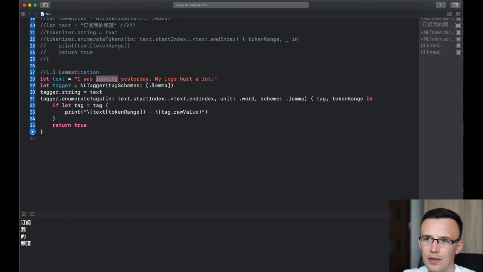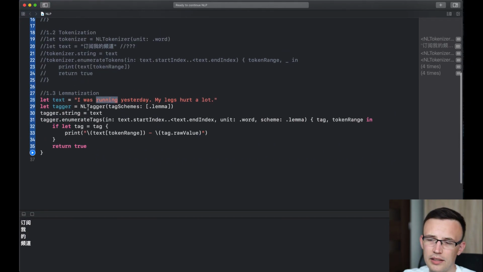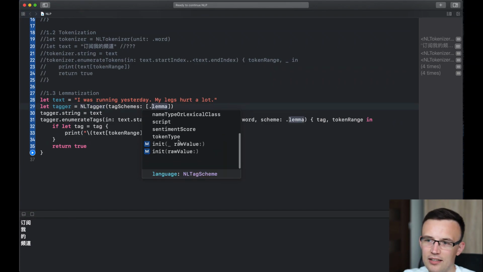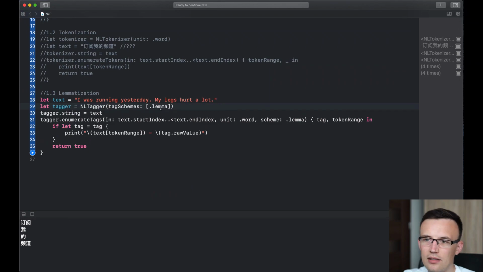And in our case, we will need NLTagger, and NLTagger supports many tag schemes. We'll be talking about some of them in a moment. In our case, we just need the lemma scheme, and we want to bring all the words from this sentence into their basic form.